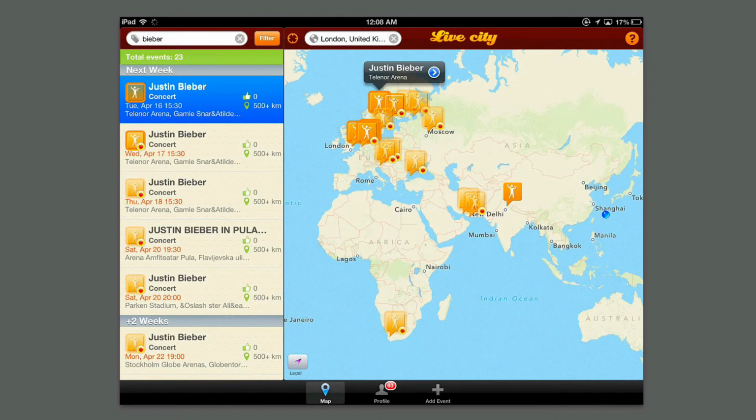So this is Livecity, a great way to get updated on the events happening around you and find new events in the music categories, professional categories, etc. Easily accessible, searchable, and filters through these great tags, etc.